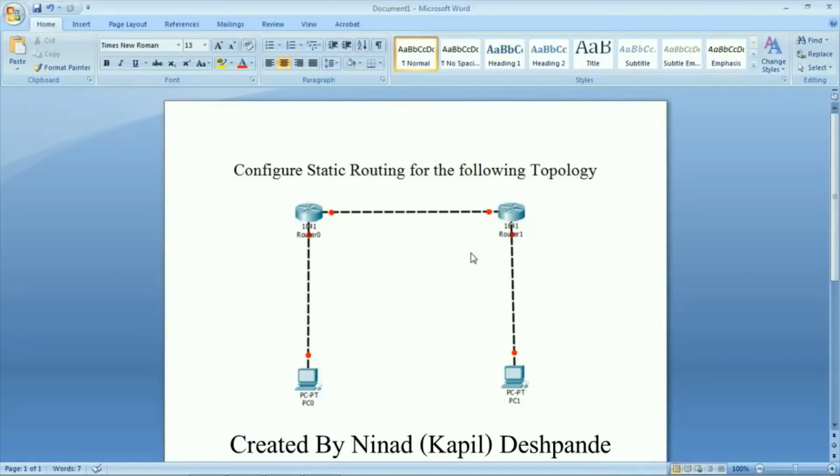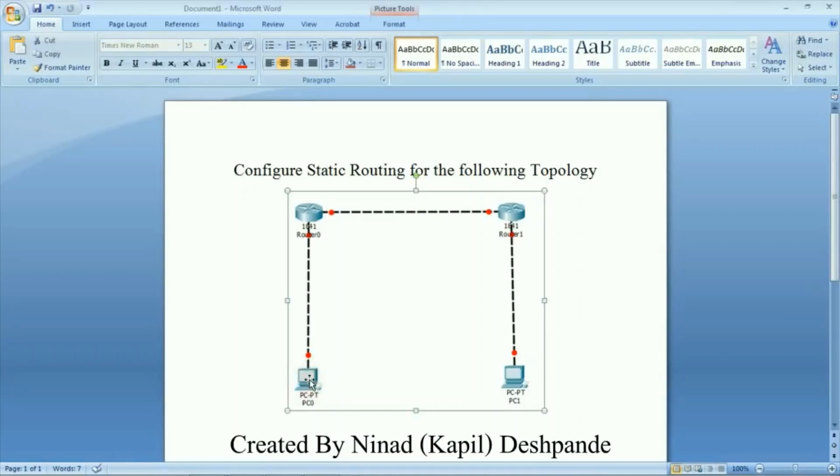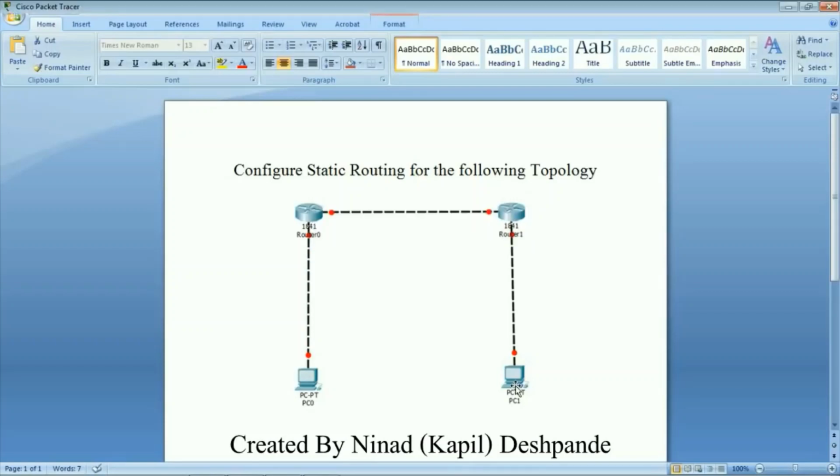In this particular video, we'll be talking about how to configure static routing for the following topology. Now, the aim of this particular video will be that this machine should be able to ping successfully to this machine, that is PC0 should be able to successfully ping to PC1. Let's go to our packet tracer.